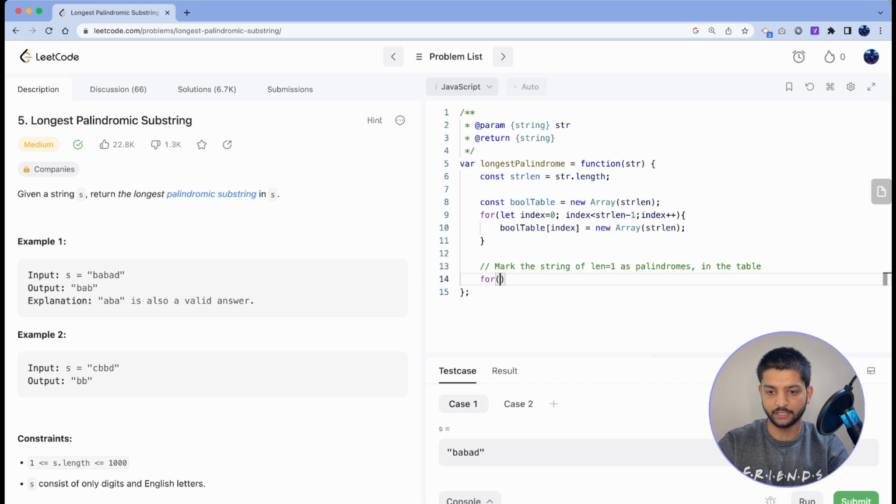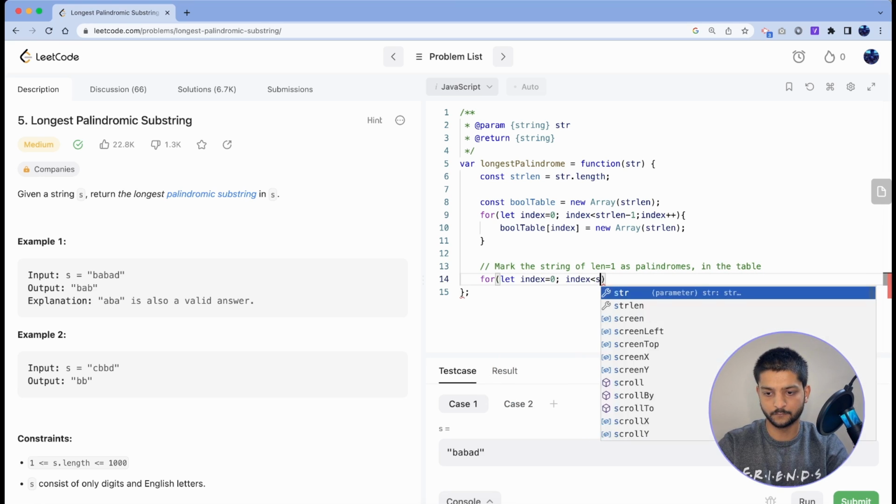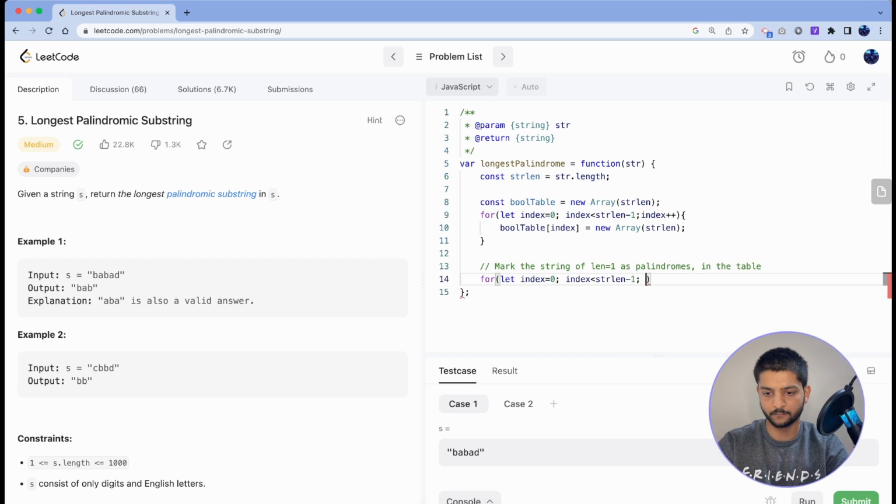To do that, we can just iterate till the length. And I'll simply set bool tables index, which is this diagonal, to 1, because all strings of length 1 are palindrome. And since we're calling it a bool table, instead of storing 1, let's simply save true or false in there. 1 for true and 0 for false.